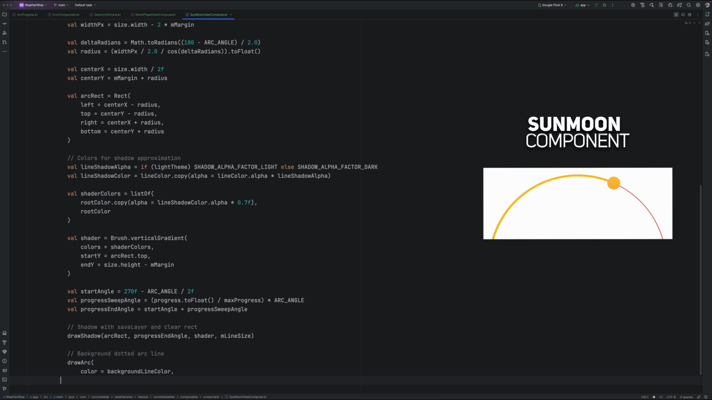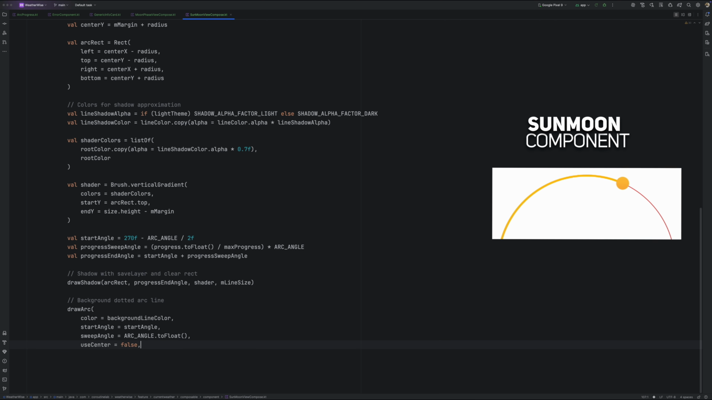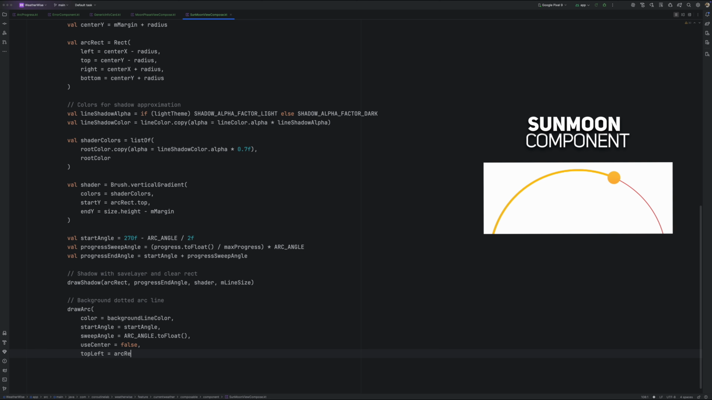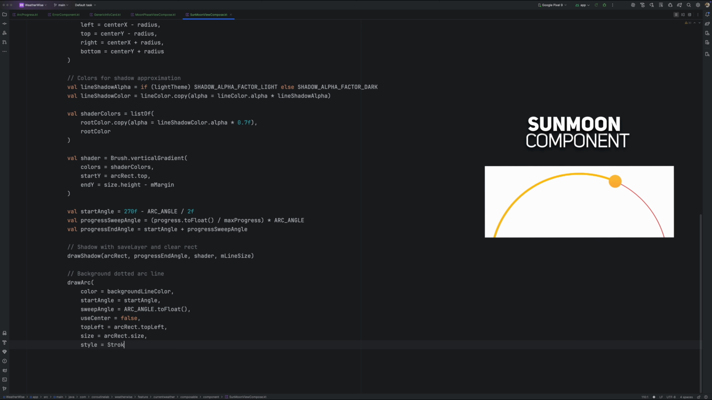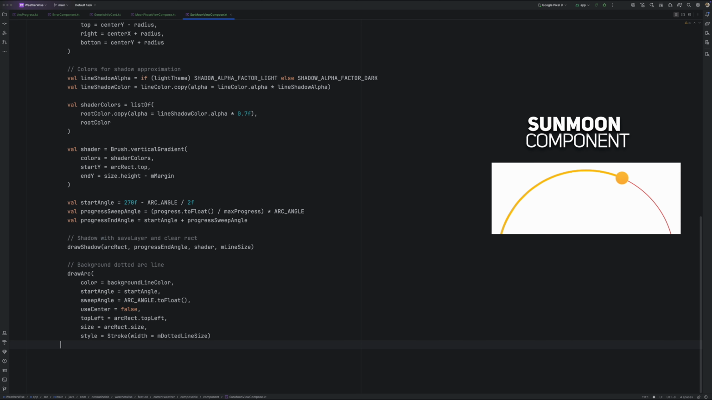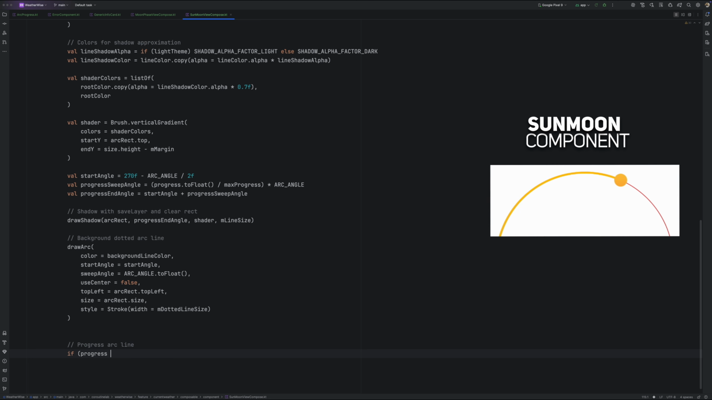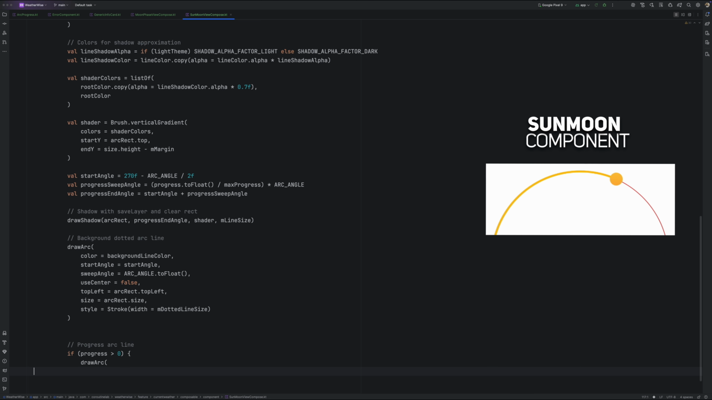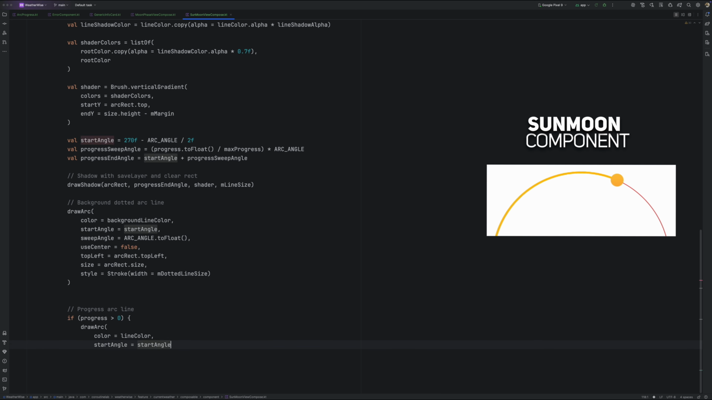Calculating angles now. The start angle is 270 minus half the arc angle. This positions our arc to start from the left side. The progress sweep angle is the proportion of progress multiplied by the arc angle. The progress end angle is where our progress currently ends on the arc. Here we call a custom draw shadow function, passing the arc rect, progress end angle, our gradient shader, and line size. This draws that soft shadow beneath the progress arc.